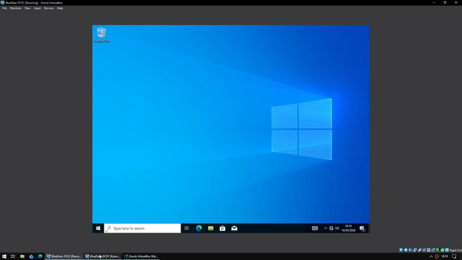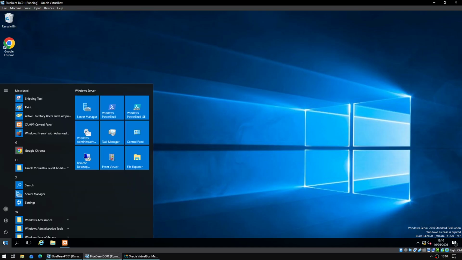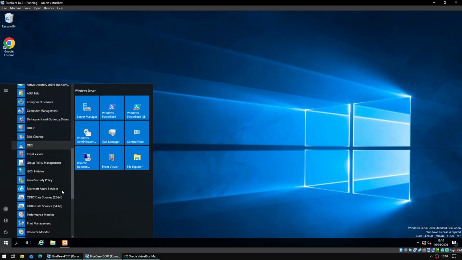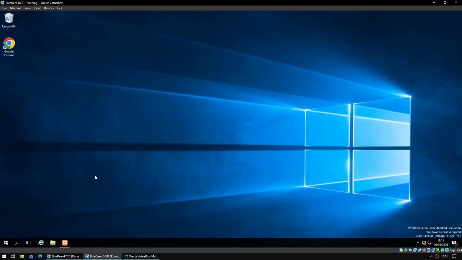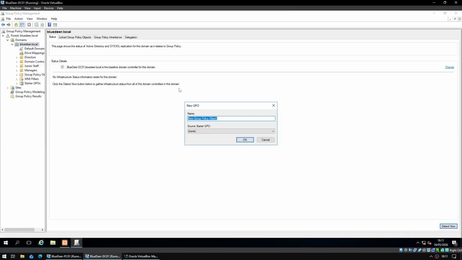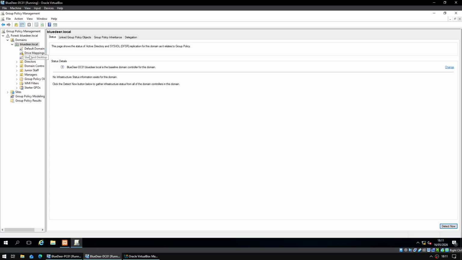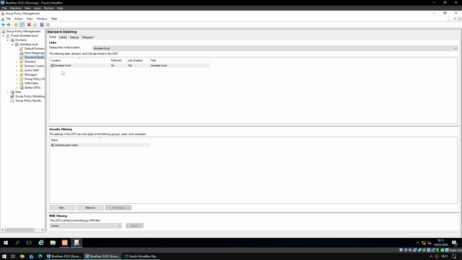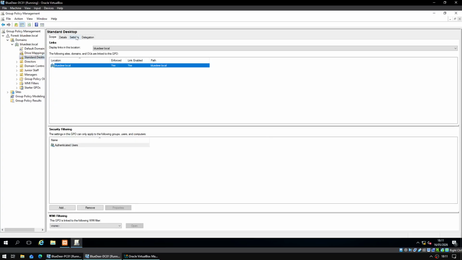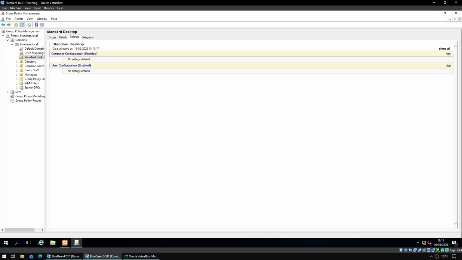The next thing I'll attempt to do is set up a standardized desktop according to the plans we would have made in the coursework. So I'm going to go to my group policy editor again. So here we go, group policy management. Then I'm going to create a new GPO in this domain. I'm just going to call it standard desktop. Hit OK. Click OK again. And now I'm going to right click and enforce it once again. Go to my settings. And then I'm going to go to user configuration edit.